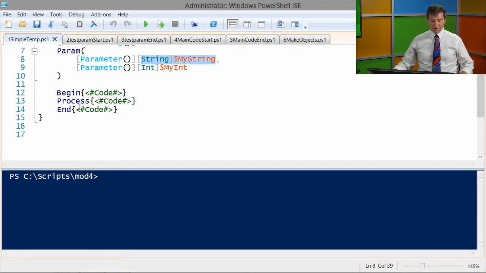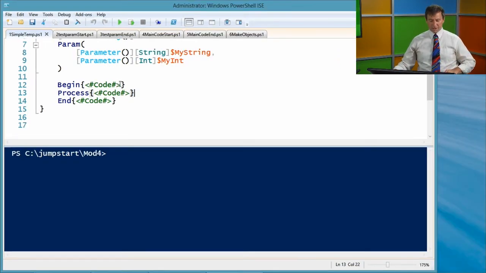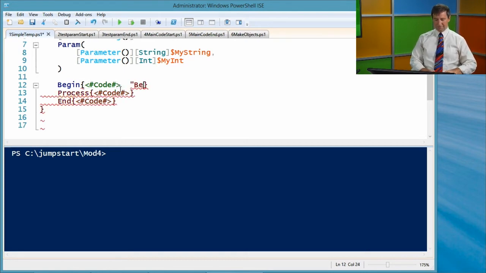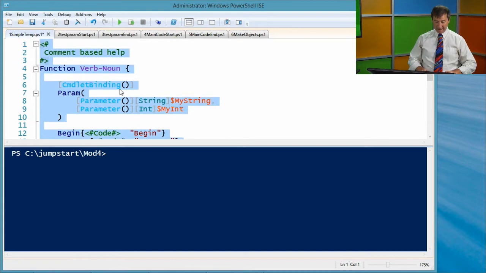So here, the way I do this is I'll take this and I'll put in some code. I'll say begin, and then I'll say process, and I'll say end. Okay? So then I'll just execute it and see what happens.